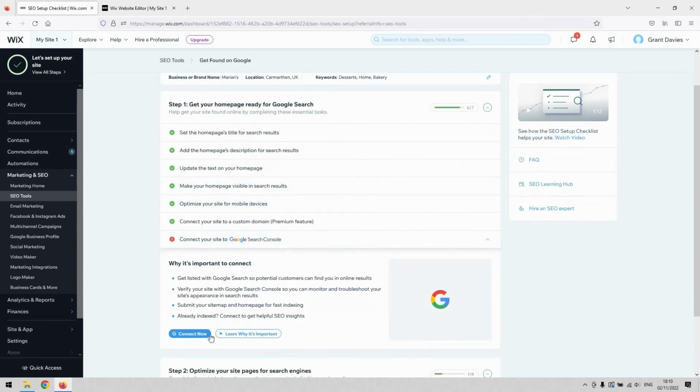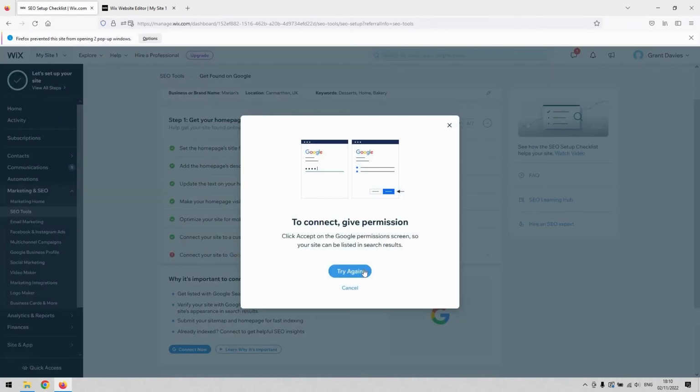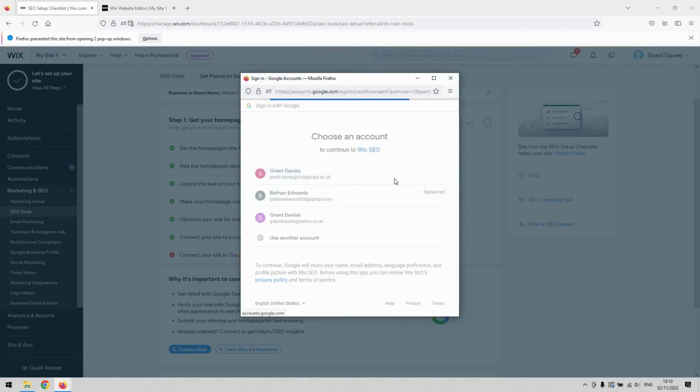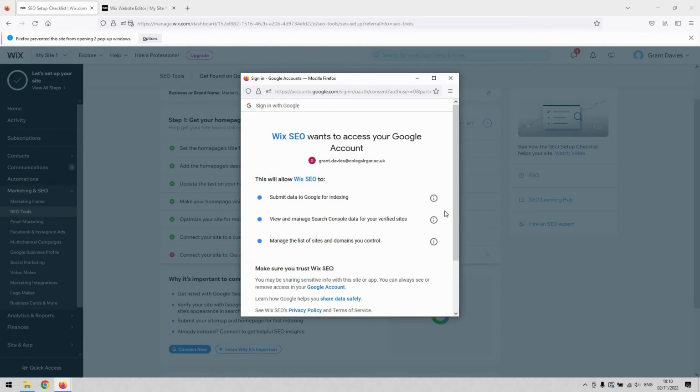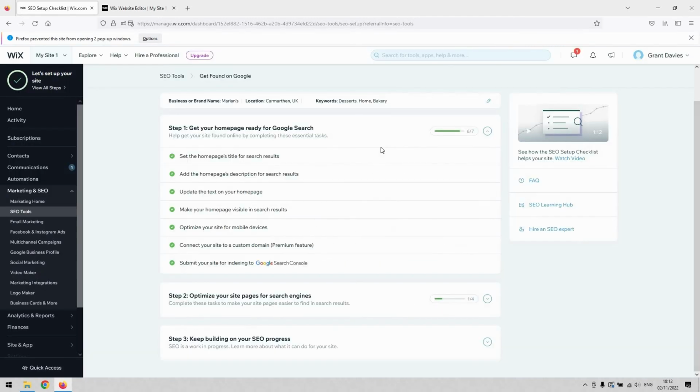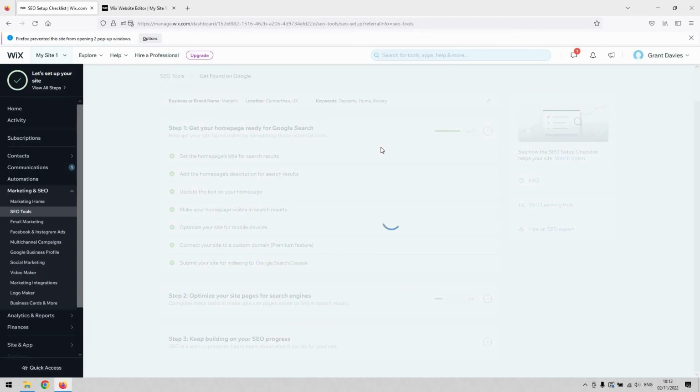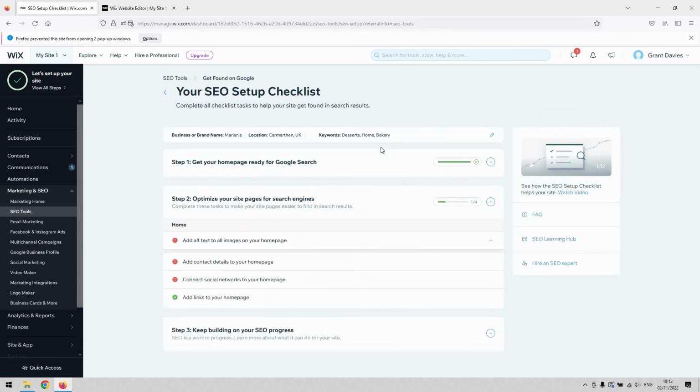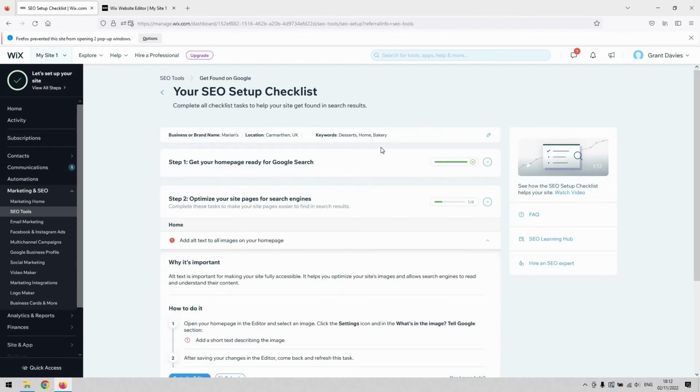The final step is to connect it to the Google Search Console. So we'll hit that. To do this, we're going to need to give it permission. When you hit try again and you log in with the same account, you can verify that and allow the permissions for Wix. After a few minutes of indexing your site and adding it, you should then be taken to this page. So that's now added and published our site on Google.